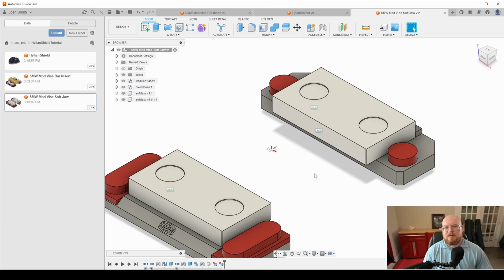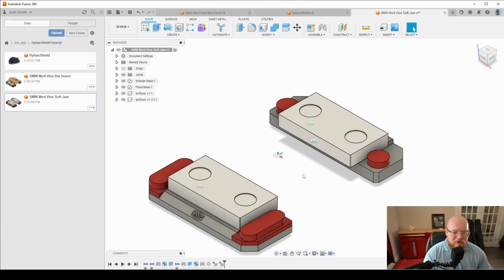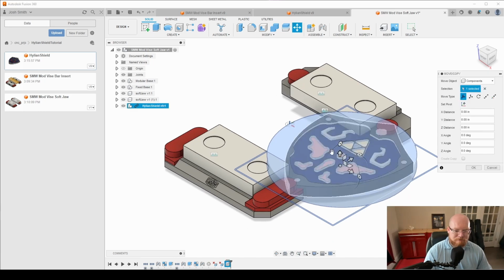Typically, I like to keep my jaw gap 1, 2, or 3 inches just so I can easily use a 1, 2, 3 block in my Kurt vise. But in this case, I was unable to do that. So there you go, you see the jaw opening change based on the parameter. That's nice. Now all we need to do is go ahead and drag in our Hylian shield coaster.